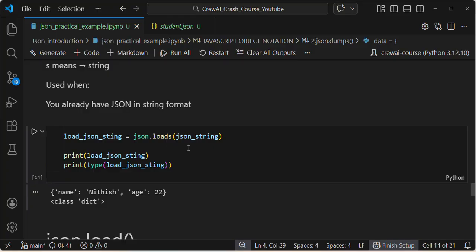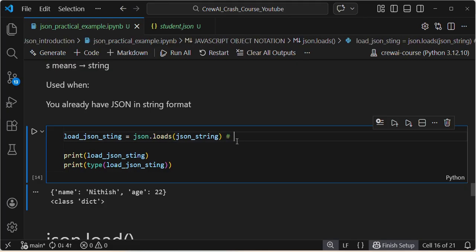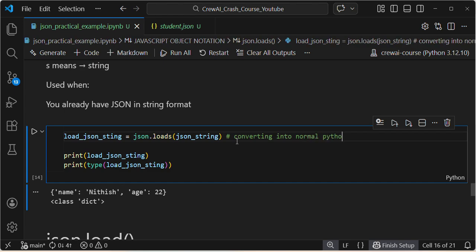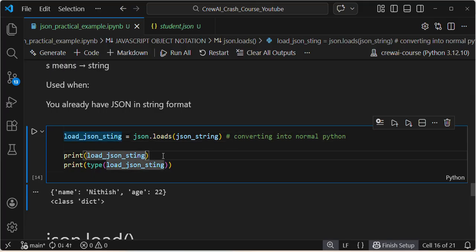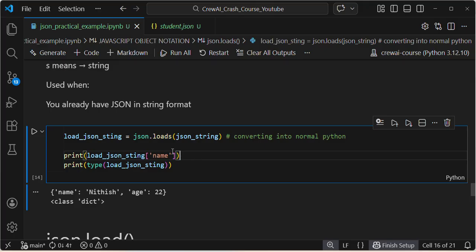I convert it into a normal Python dictionary, since you already have the JSON string format. I am converting it into normal Python. Why are we converting? Because we can extract some key value pairs. If I give name, it will be able to give it. If I execute this, here I am converting into JSON, and then I print, and it can print.